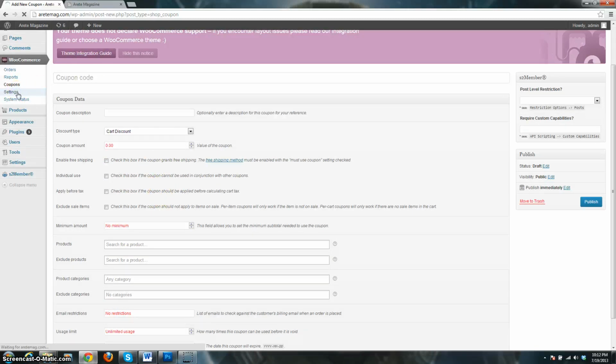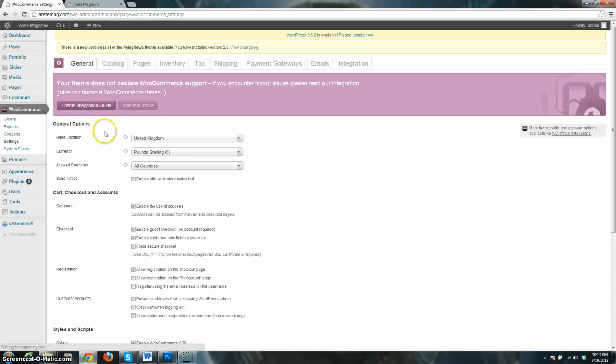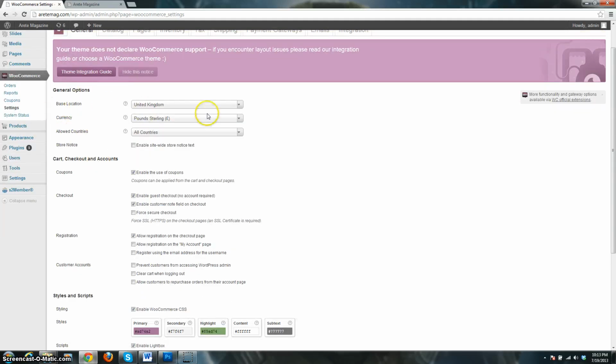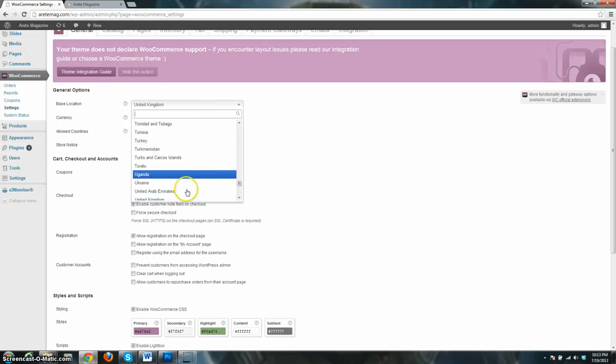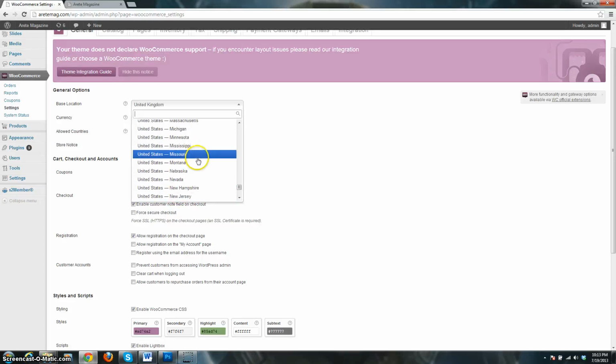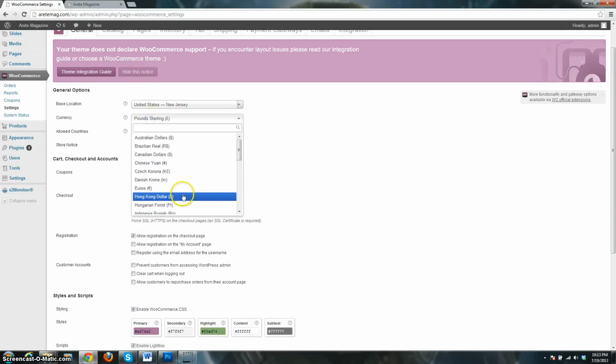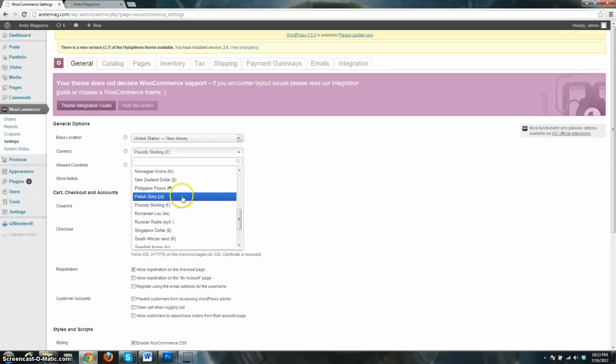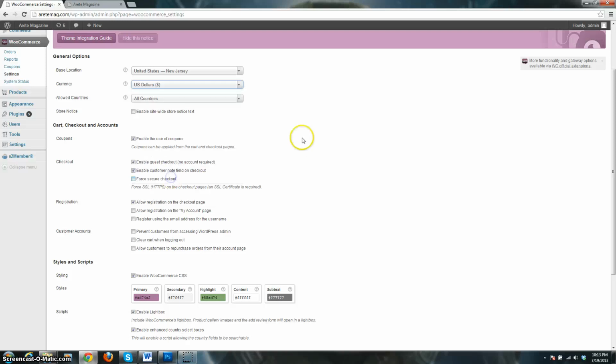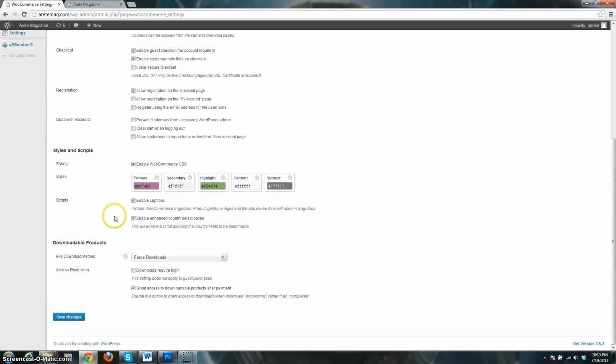Now settings here, it gets a little interesting. I wouldn't touch settings once we configure it once for you, but of course base location, we're going to want to change that to the United States. United States, New Jersey, where's New Jersey? Okay, and we change that to dollars. Okay, and we hit save changes, and we're good to go.